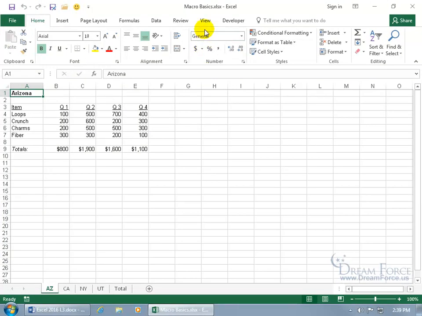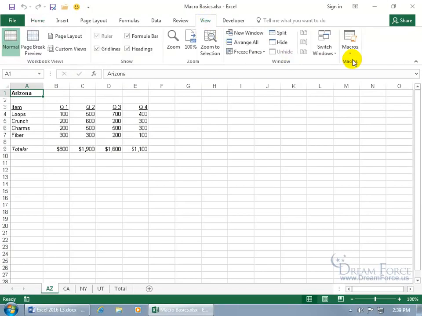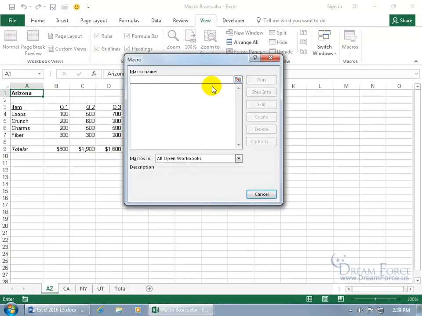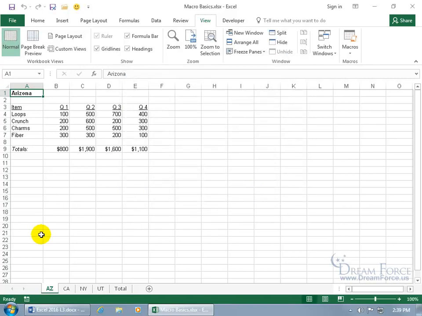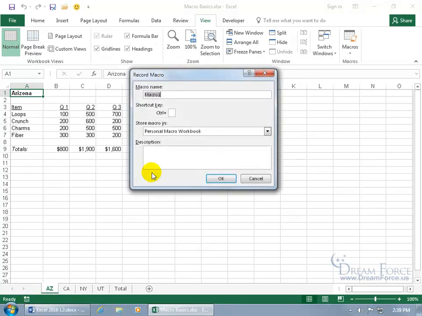To verify, click on the View tab, go to the Macros, click on the Macro button, no macros. Let's go ahead and close out. Come down here on the status bar and click on Record to begin. And let's call it, well, let's do something simple.